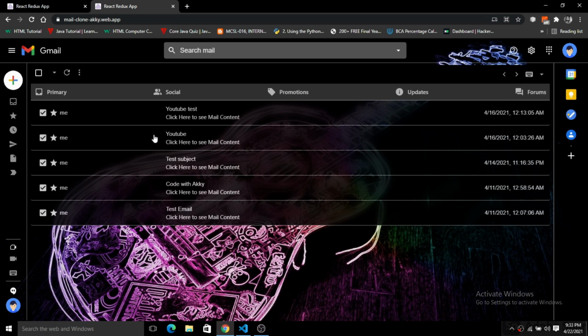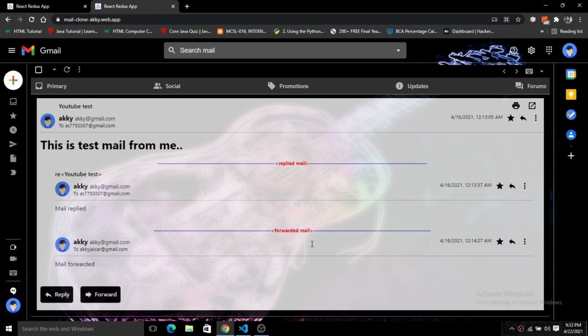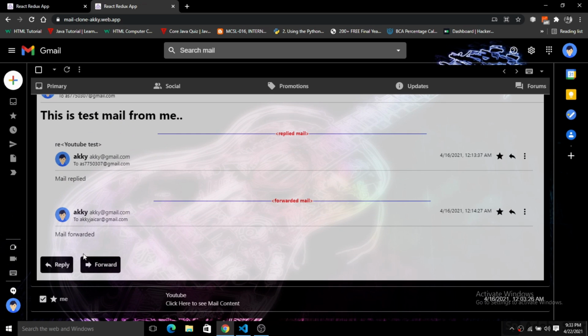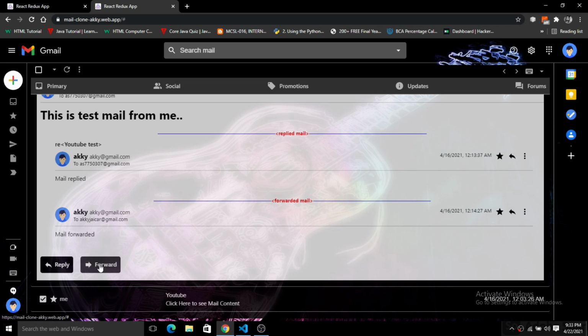This is the accordion, and it has these features. You can see we have the subject, the message that was sent, the mail that has been sent by here, and the timestamp also. You can see the reply mail feature and the forward mail feature. So we have both of these features, reply mail and forward mail. Now you can simply reply to the mail like this. Here is the reply mail feature and here is the forward mail feature.